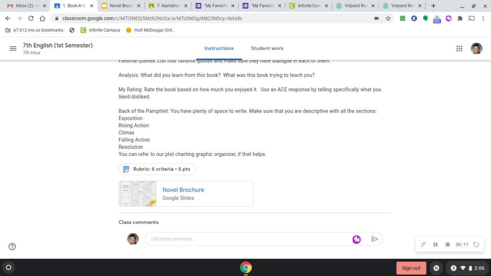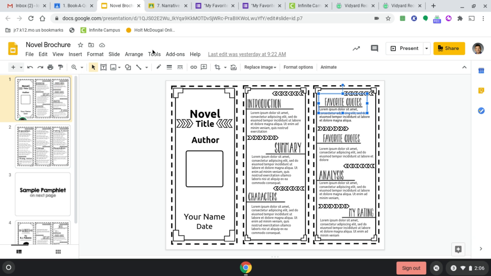I want to be able to take these brochures and eventually turn them over to other students and say, hey, this is what this person thought of this book. Well, I'm hoping all of them. That's why you're all going to be doing one of these. Okay. And so that's the front side of your brochure, right?